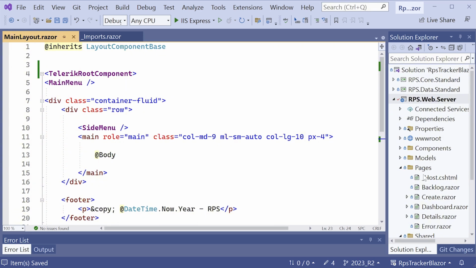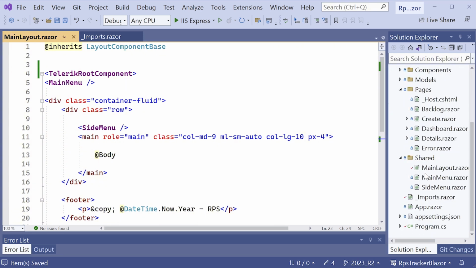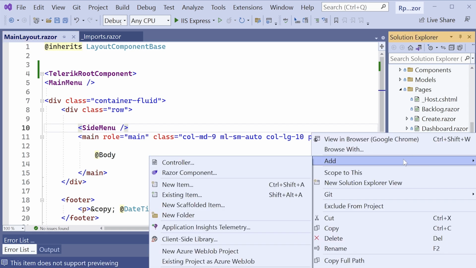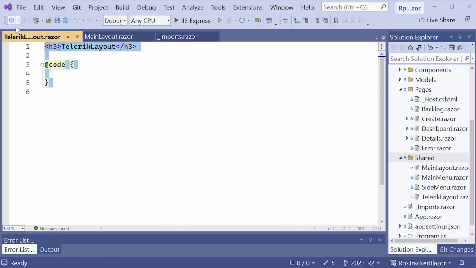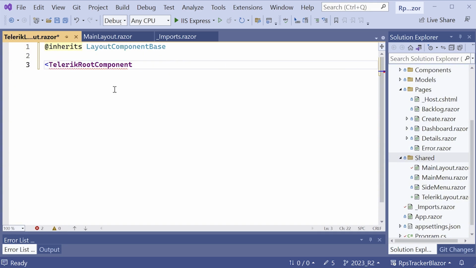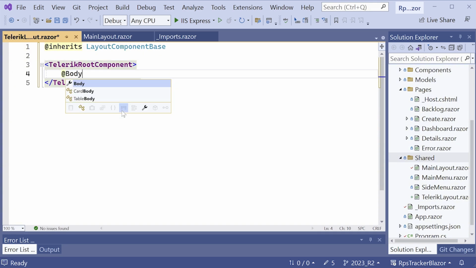And that's to create a separate layout that's TelerikLayout. So right click on Shared, add Blazor component, and you're going to call this one TelerikLayout. Since this is going to be a layout, we're going to inherit from LayoutComponentBase, and here's where we're going to place our TelerikRoot component and include the body here.